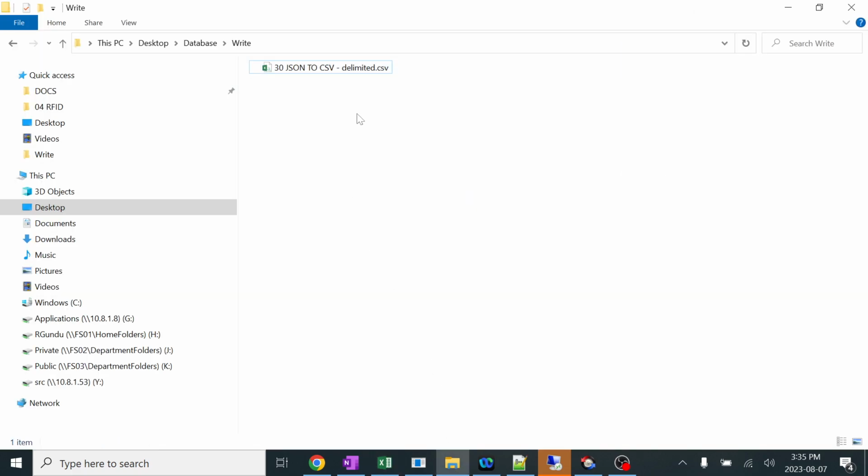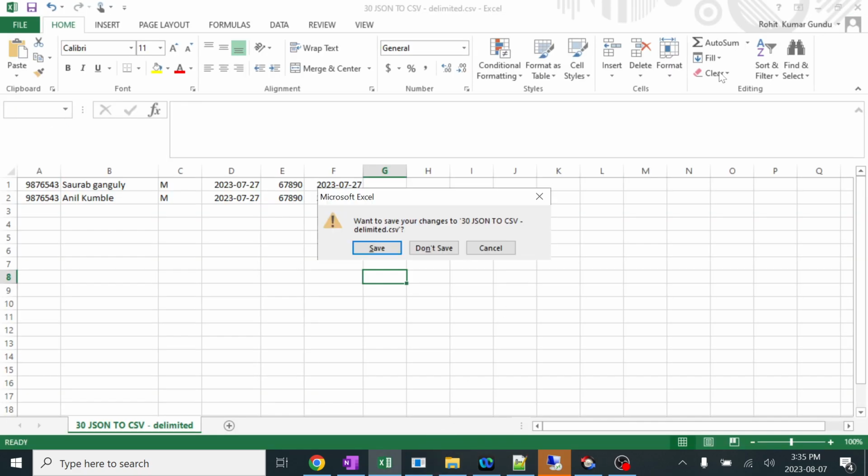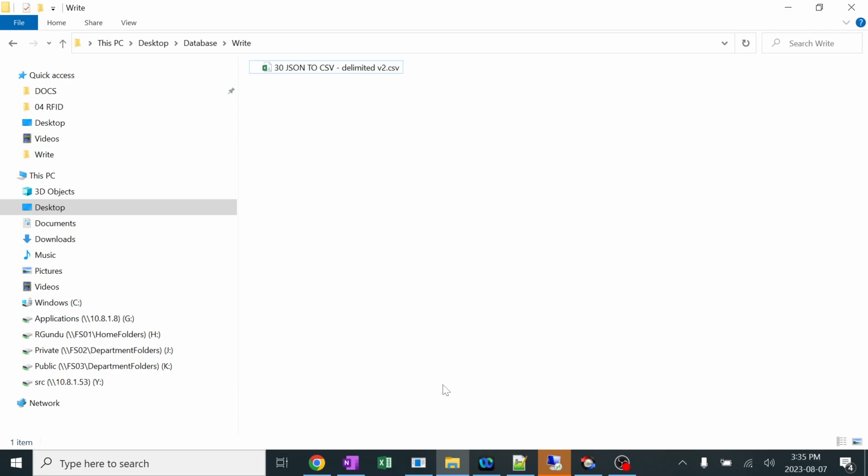Before that, what I'll do, I'll rename it so it will not be overridden once again. I'll rename it to V2 because the code was V2. Okay, I need to close this file. Okay, Excel files are always funny. Yeah, I named it V2.